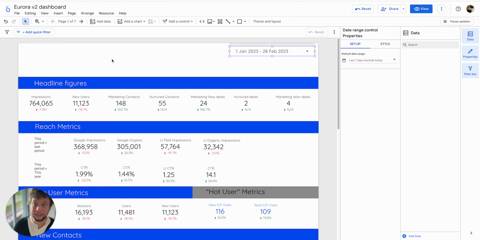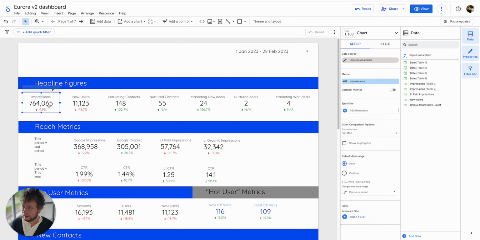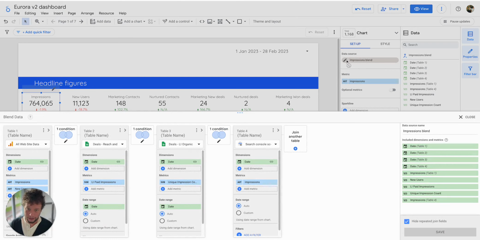So you can change the dates in the date selector and the numbers update. So the first part to see here is impressions. So this is a unique data source I created. To create a data source, I'm essentially taking in all website data from Google Analytics, where I'm looking at the amount of impressions and the amount of new users over a date period.